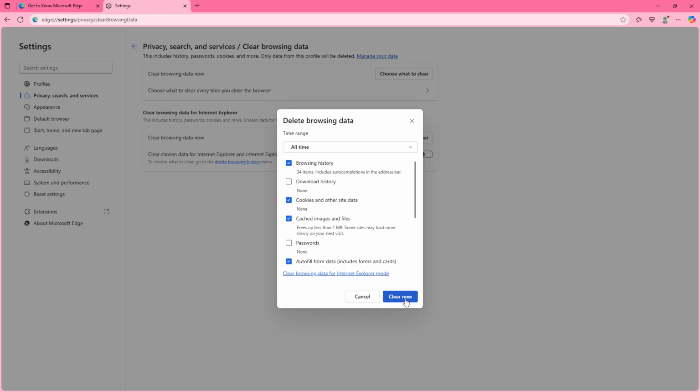And there you have it, a full guide on resetting Microsoft Edge to improve performance and ensure a cleaner browsing experience. Thank you for joining me today, and I hope this tutorial makes managing your browser a breeze.